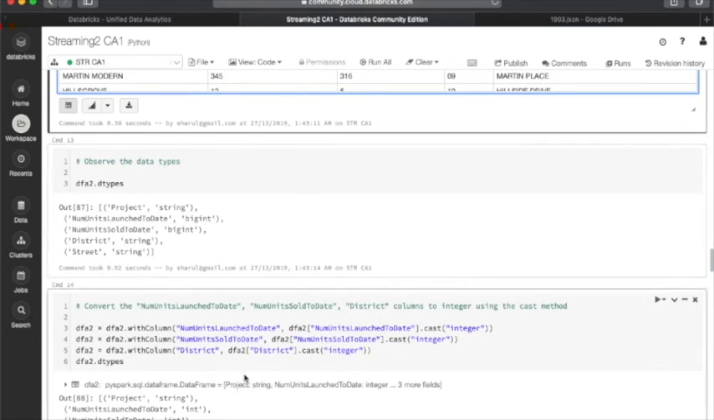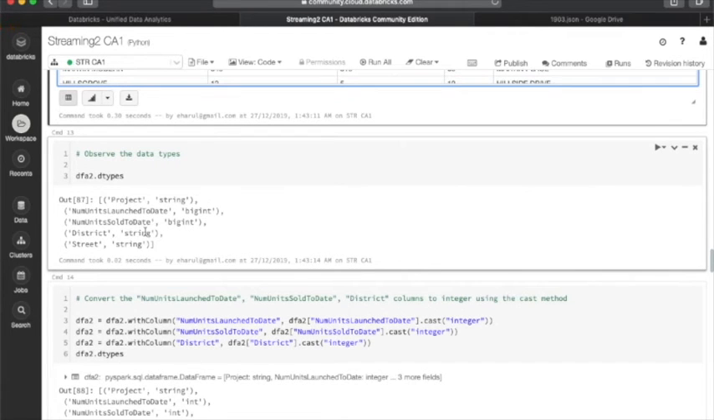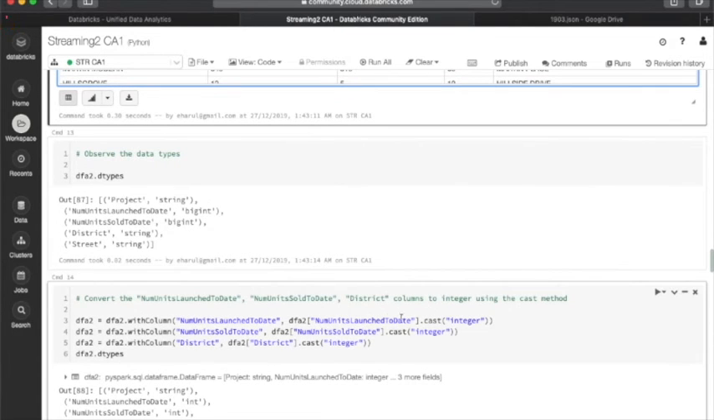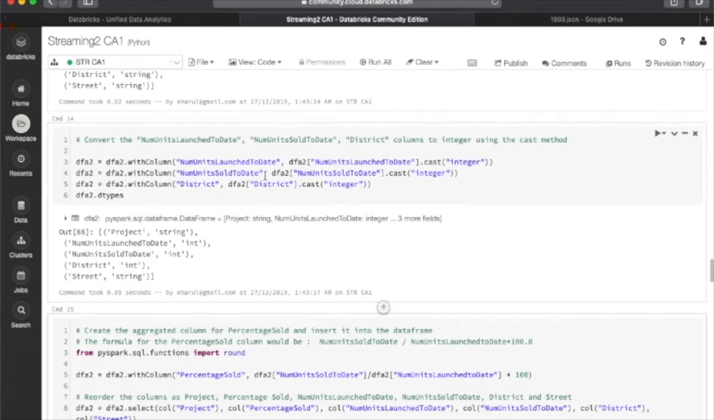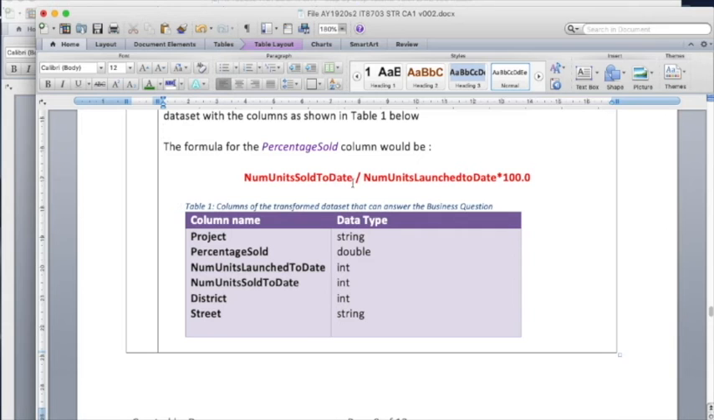And last but not least, we need to change the number of units launched to date and the number of units sold to date to integers. Here it's shown as big integers, and we also need to change district to integer. So using the cast method we do that, and it's done here. Next we will create the aggregated column to calculate the percentage sold, which is the number of units sold to date divided by the number of units launched to date times 100.